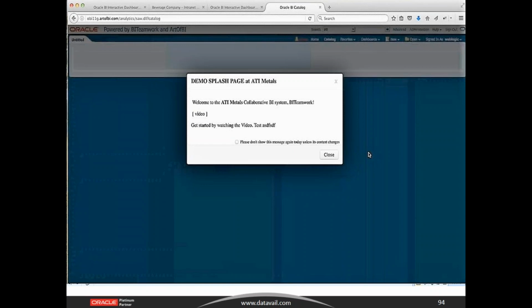You can modify anything in the splash page with HTML text. You can put videos in there. Any information that all BI customers need to know can be delivered efficiently using the splash page. The splash page and its message will appear on every BI screen the user goes to until they acknowledge it by clicking "Please don't show this message again today unless the content changes," and that will stop it unless the administrator changes the message.